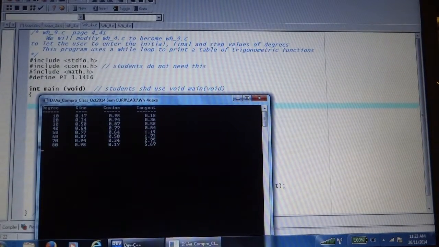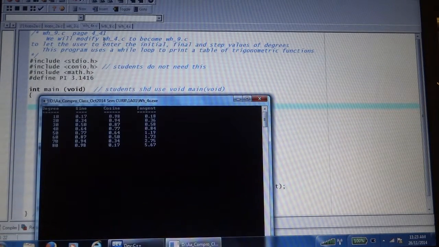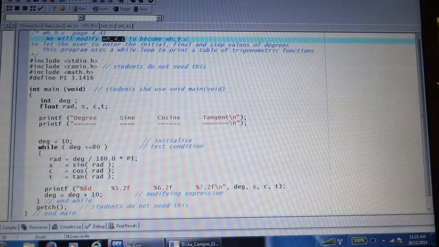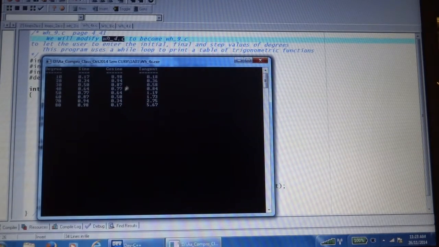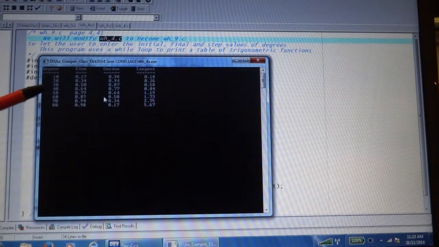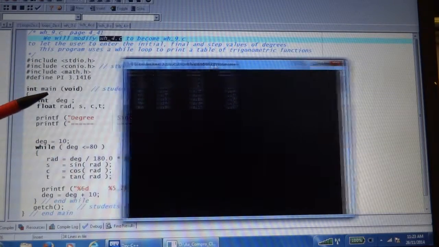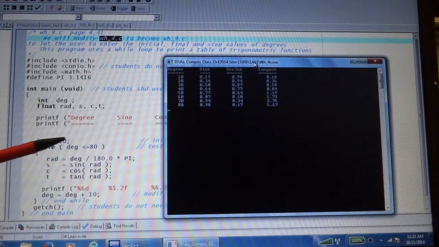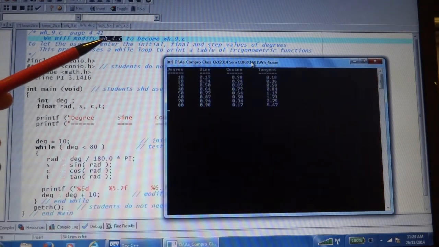Okay, program WH9. Now, I will modify the program that you have done, WH4 in your previous exercise, to become WH9. This is what you have done in WH4. You already know how to print a table from 10 degrees up to 80 degrees, increasing by 10. Remember, recall what you have done: degree equal to 10 up to 80, increase by 10 in your last exercise WH4.